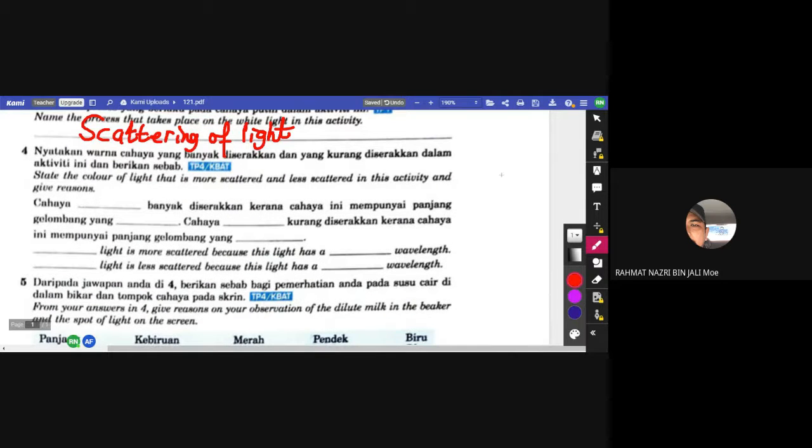Okay, number 4. State the color of light that is more scattered and less scattered. You know that less scattered means we have the longer wavelength in this activity, and give the reason. So which one is more scattered? The blue or red one?